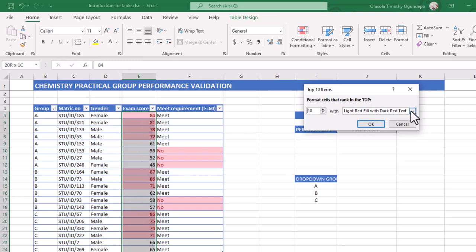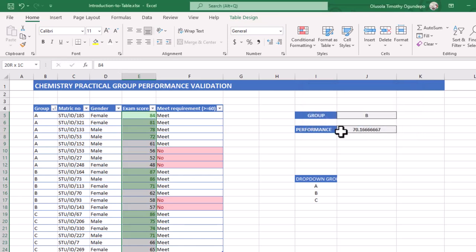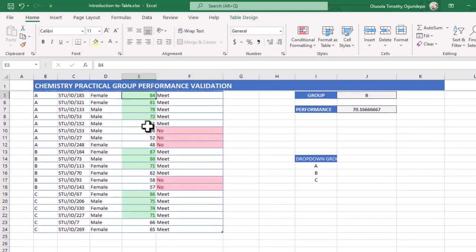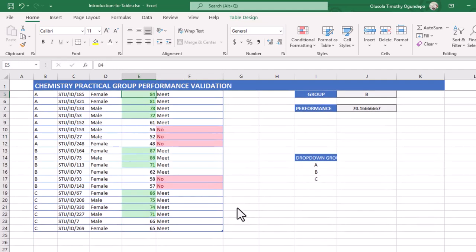So I don't want this to be red. I want it to be showing blue, or light green. Let me show light green. Light green is okay for our best performing student. Now you see, we have all the best scores highlighted in green.